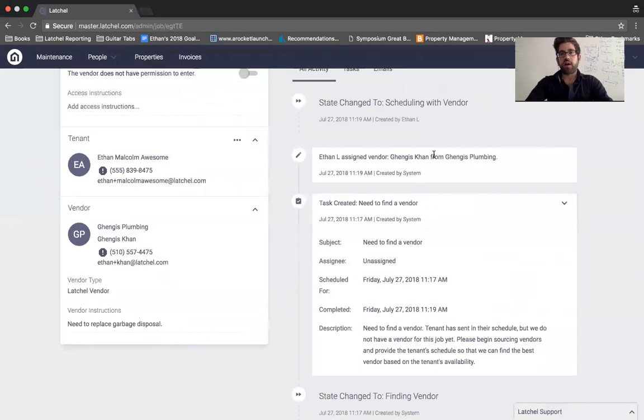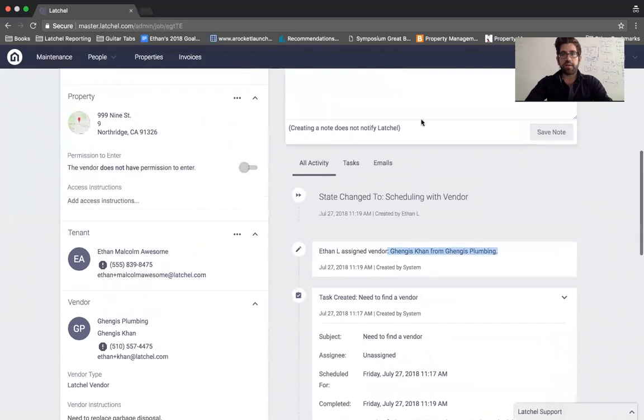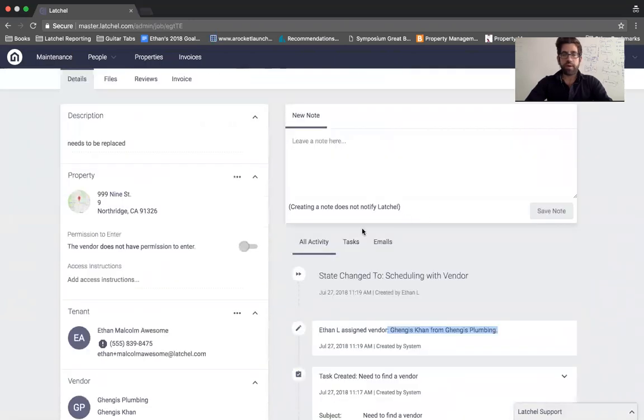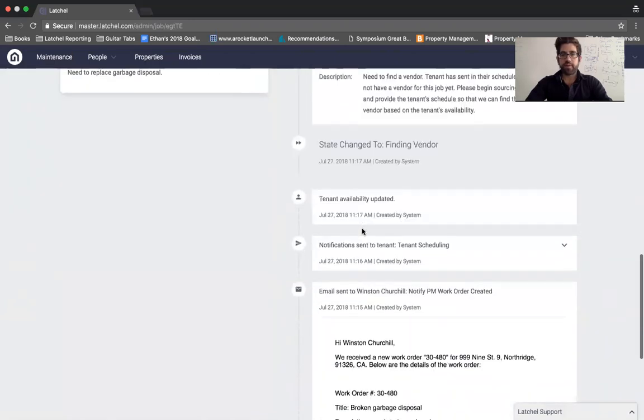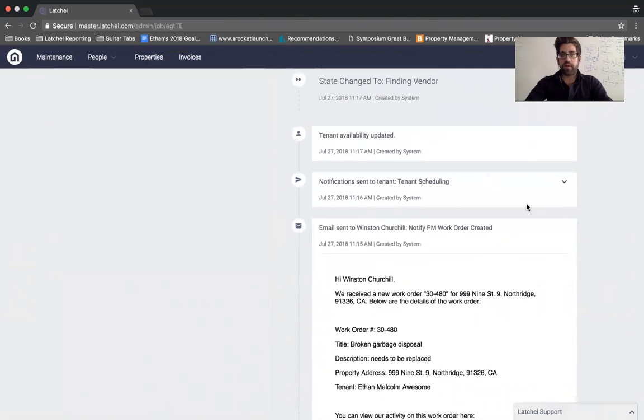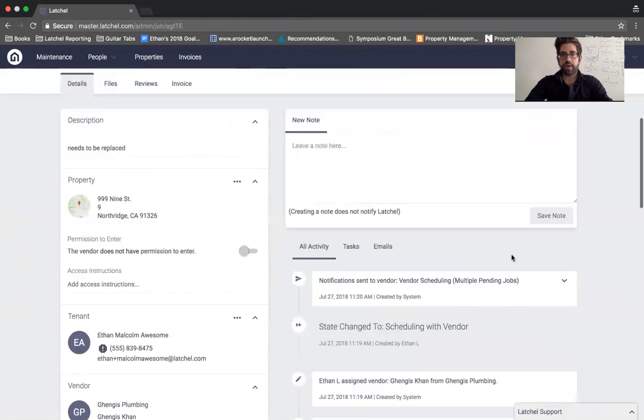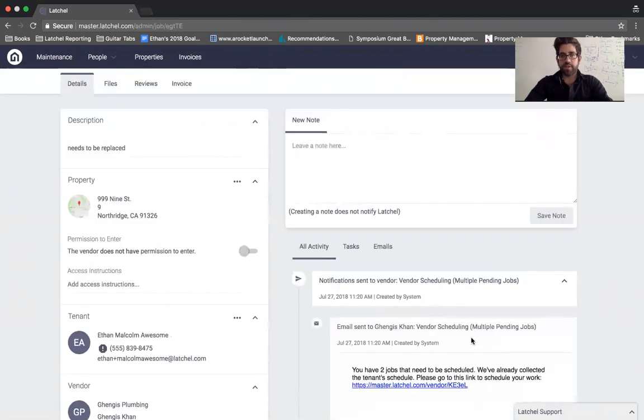When you scroll to that log, you can see that our team member, Ethan L. from Latchel, has assigned a vendor. And in a little bit, you'll see the message that pops up for them. But I'm going to go ahead and bypass that so we don't have to wait for it. Take a unique link here. Oh, well, there we go. We see that it just sent the message out to the vendor.